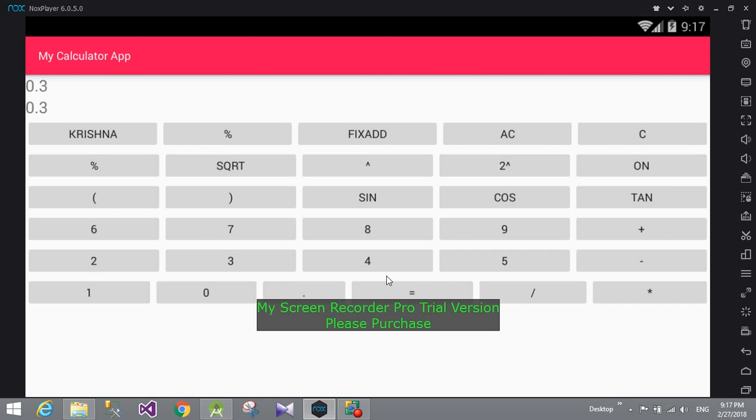3 is equal to, yes, sorry. Now if I plus with 7, it should be 7.33. Yeah, we got our expected result. Wow, very good. Now go to the power button, 3 to the power 3, that means 27. Yeah, it's working.